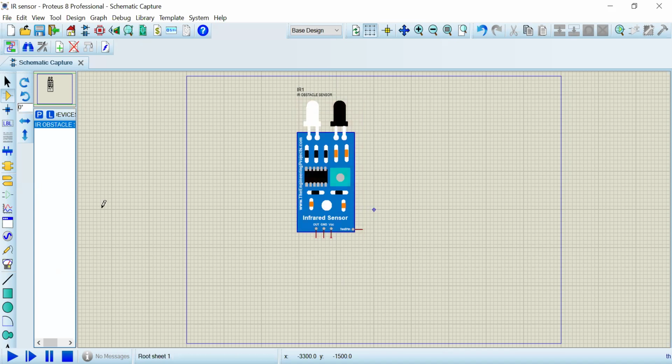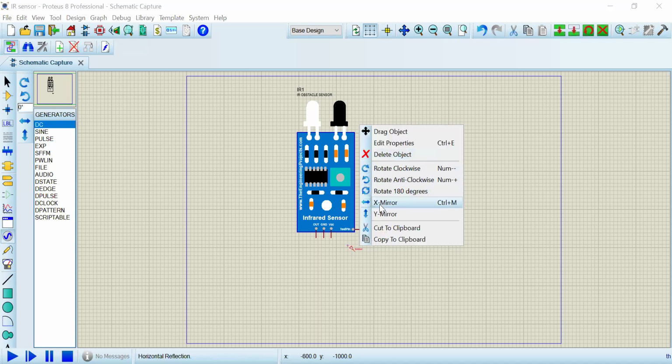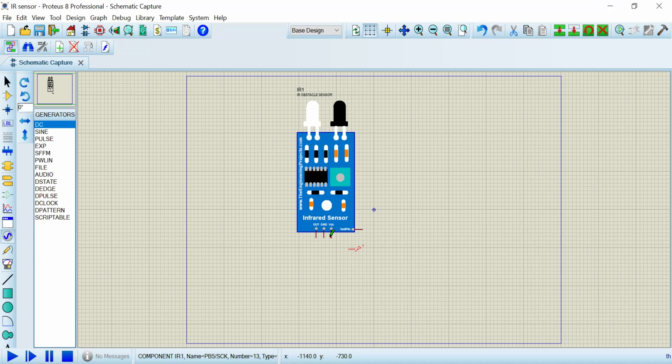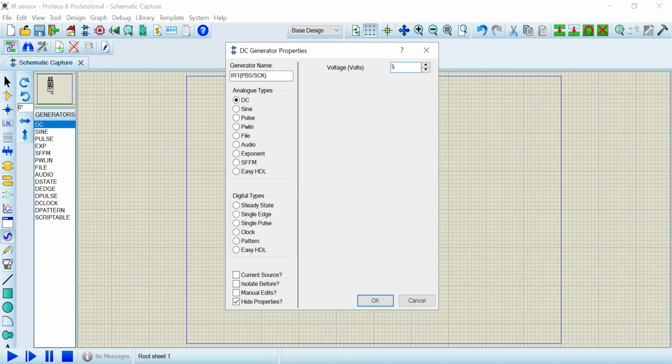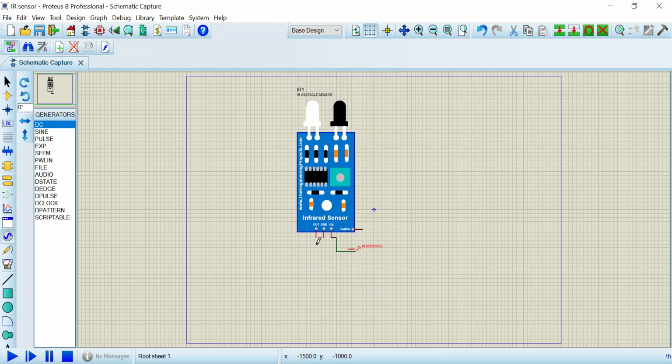Next, first we should give the VCC. Click on generator mode, click on DC, and do X mirror. Connect VCC to this supply. Right click on this and give the supply 5 volts. 5 volts is enough for an IR sensor. Then select the ground and connect this to the ground pin.